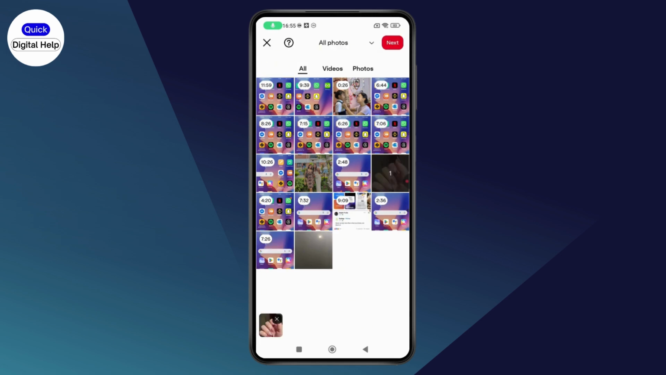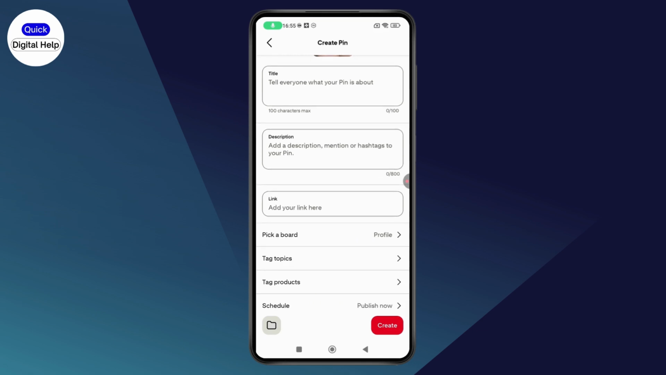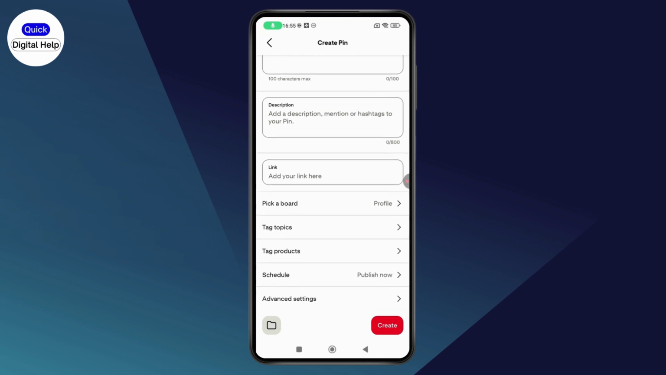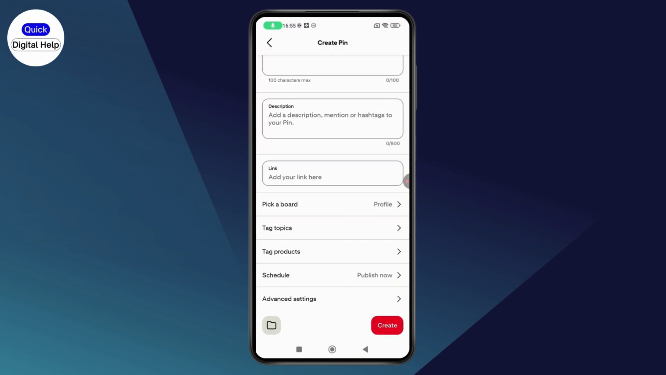Select and then go with next, which is on the top right. And here you need to enter the title, add a description, and add your link if you want to add this link. And then you can go and pick a board if you want to. You can go with your profile, and if you have any boards, you can go and pick a board and you can upload that on your board, or you can go with tag topics, tag products. You can schedule that post.